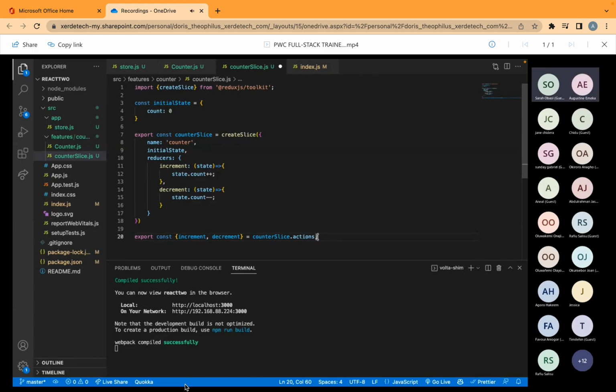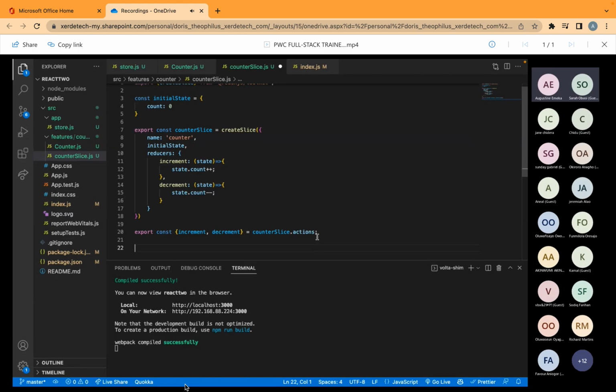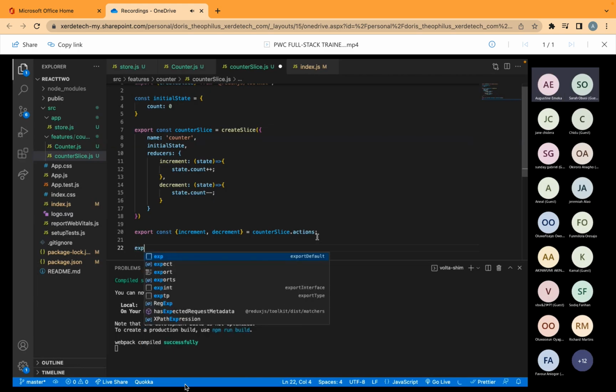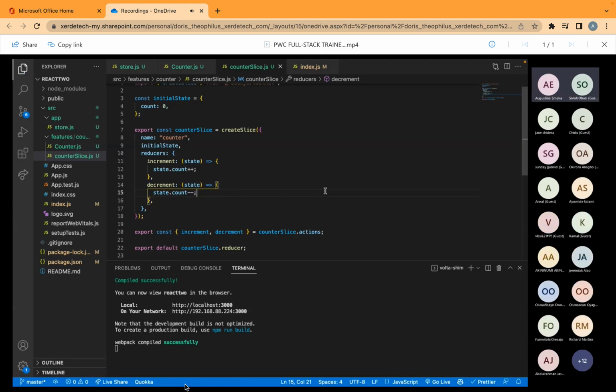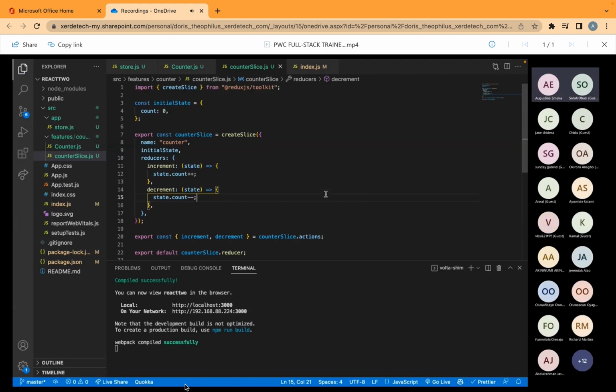Okay, so once you finish exporting the actions, you have to export the reducer itself. Very, very importantly, I'm going to also say export, but this time around, this one is going to be a default export. So I'm going to say export default counterSlice.reducer. Okay, with this, I will do Ctrl S to save, and know that I'm done with my counter slice.